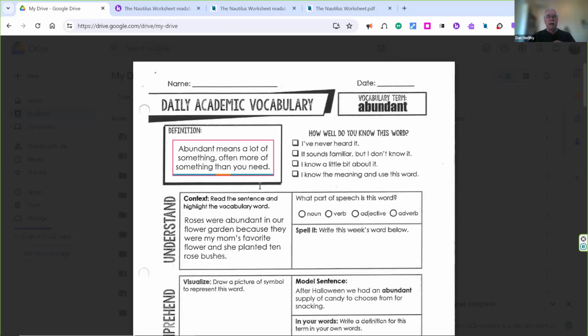And once it's processed, it'll read it aloud. And it may take a second here. I got about 6 applications. There we go. Abundant means a lot of something, often more of something than you need.